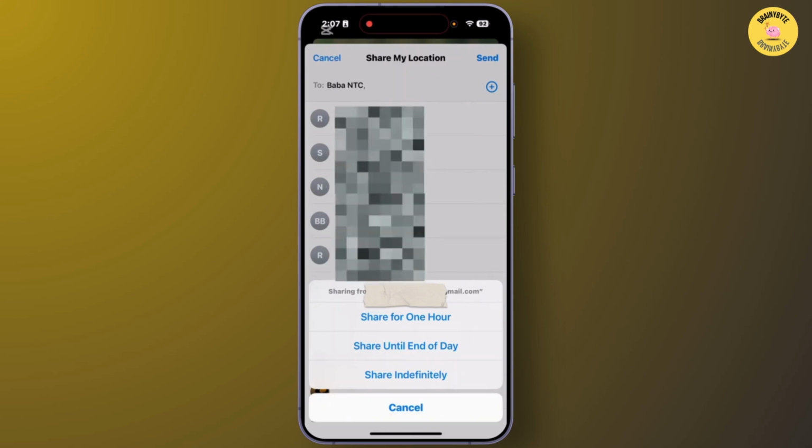After you send an invitation to that person on message, they will have to just accept the invitation, and after they accept the invitation, you will be able to add that person to find your iPhone.